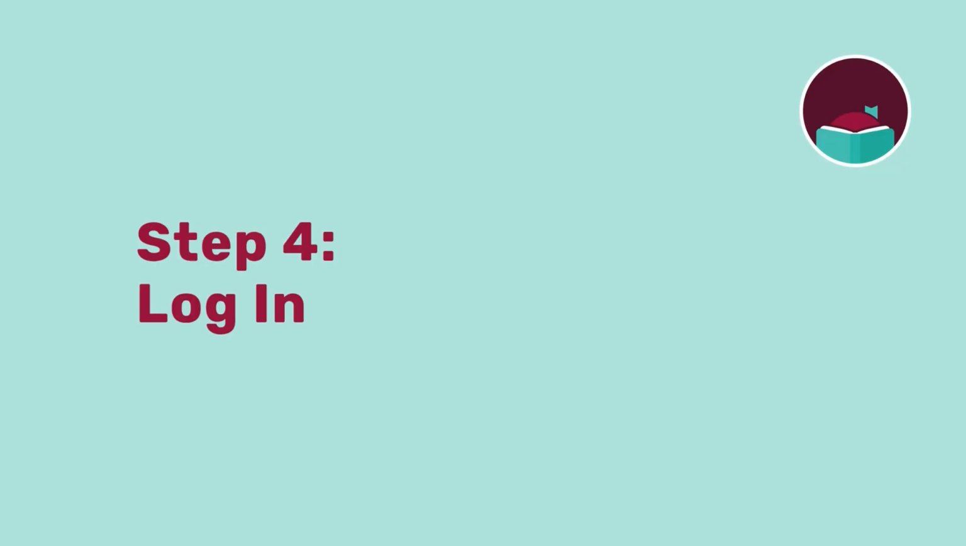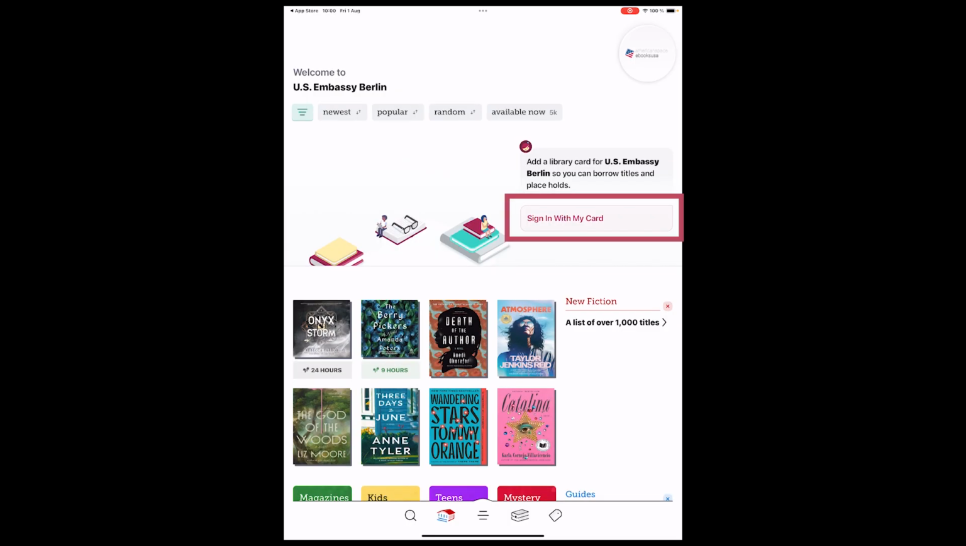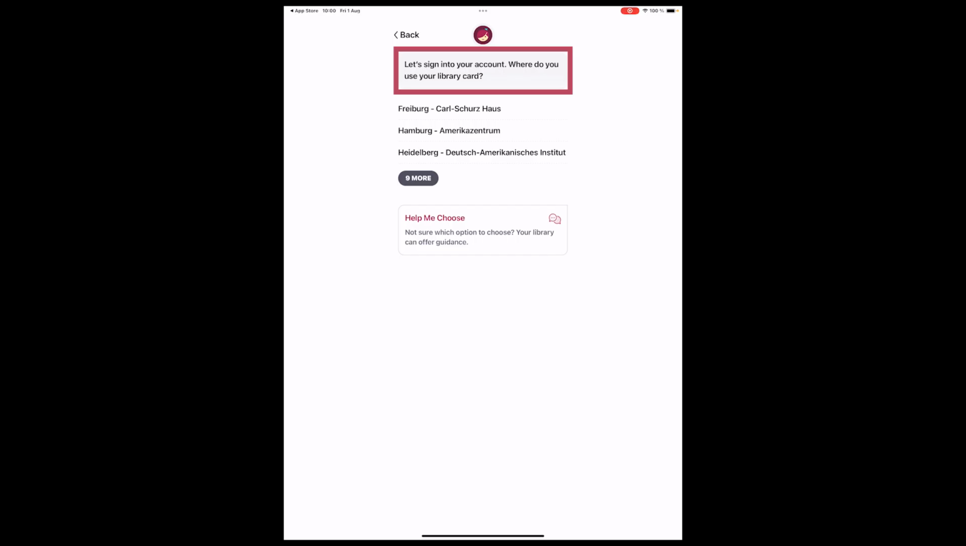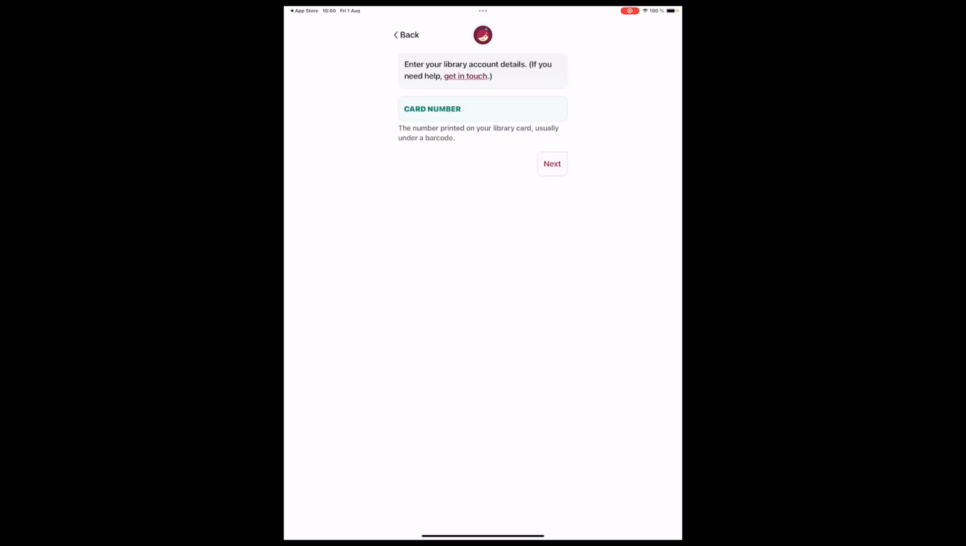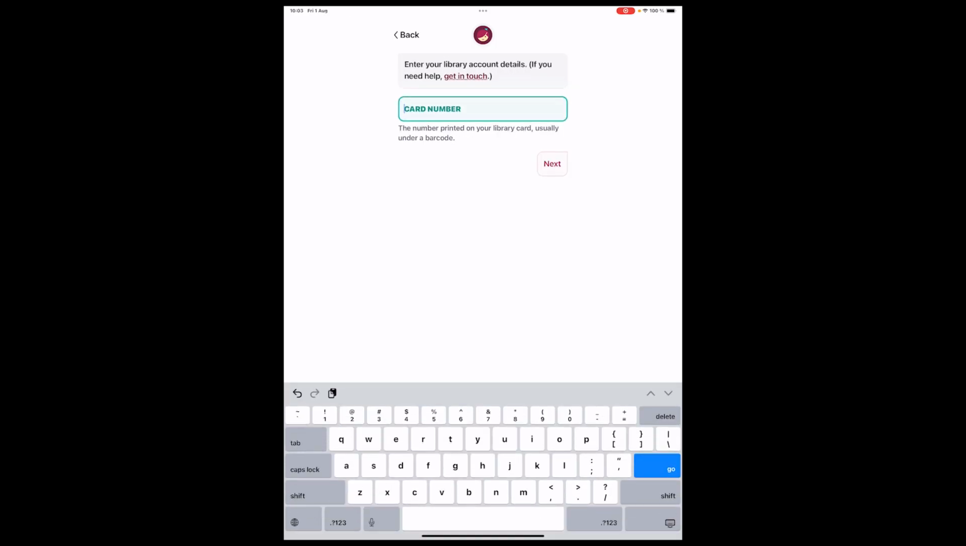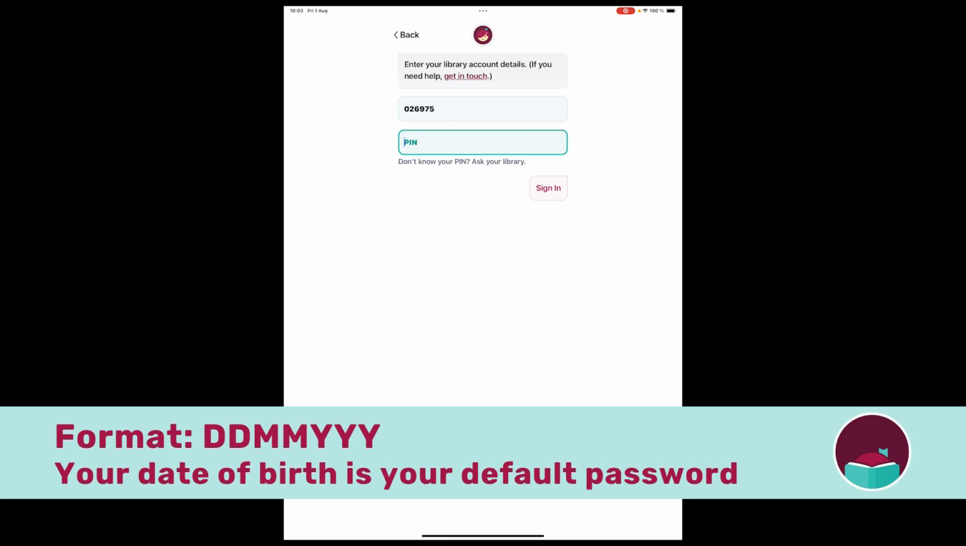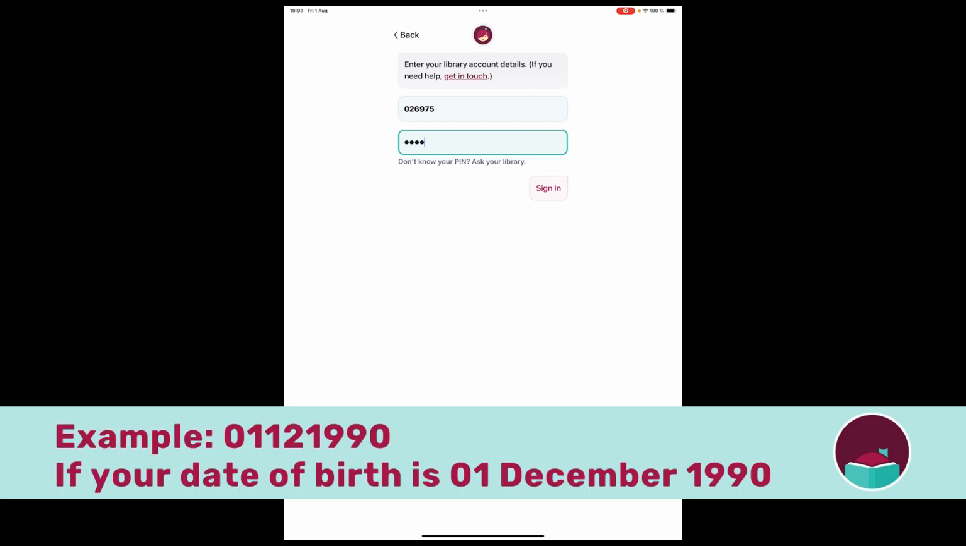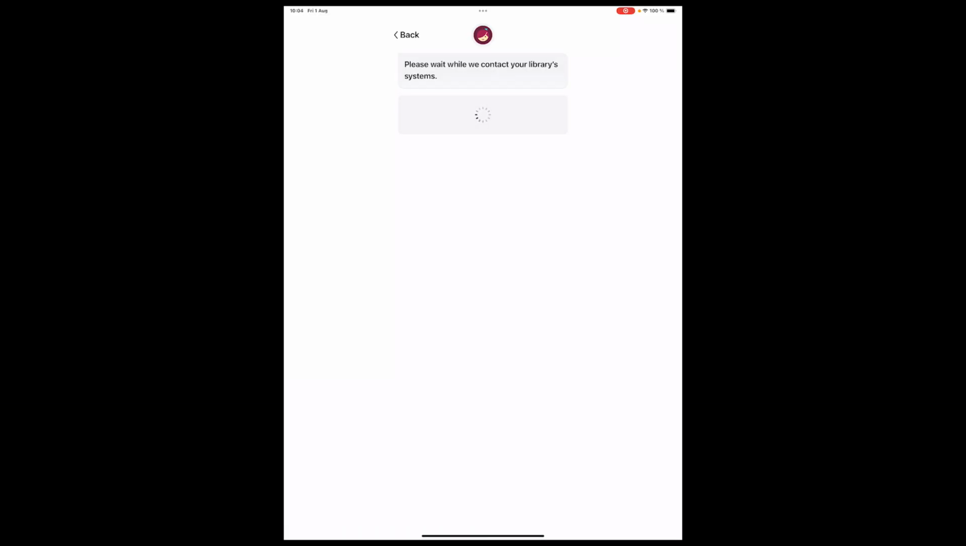Step 4. Log in. Tap Sign in with my card. When asked, "Where do you use your card?" select Freiburg. Then enter your library card number and your password, which is your 8-digit date of birth. For example, 01121990 for December 1st, 1990. And that's it. You're now logged in and ready to borrow books, audiobooks, and magazines anytime, anywhere.